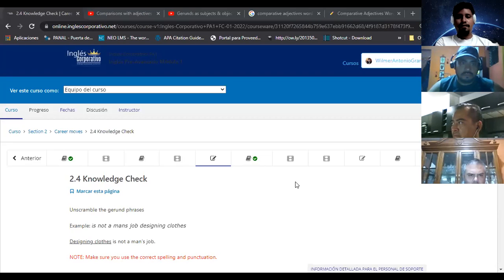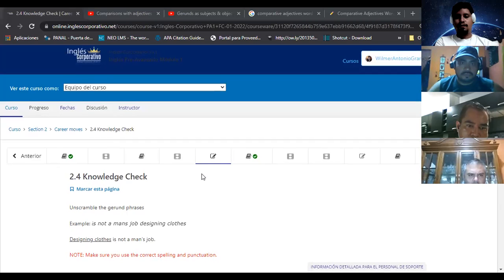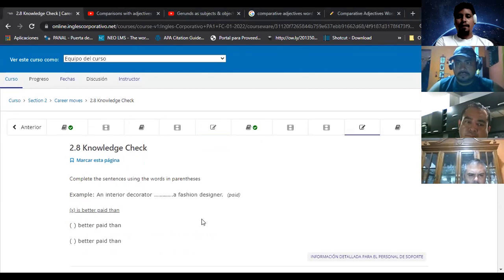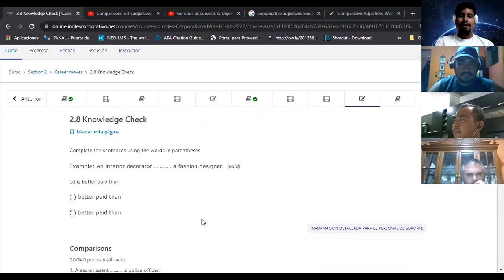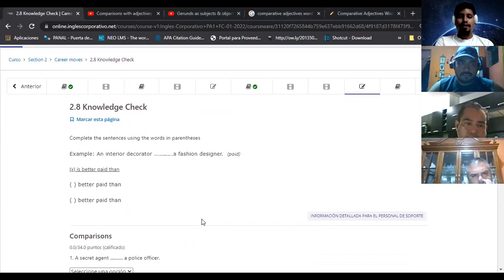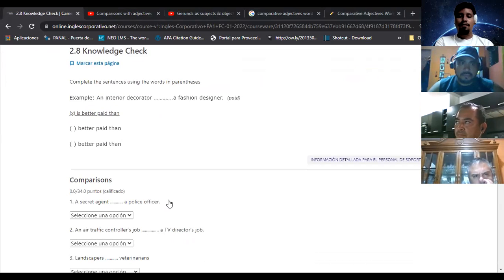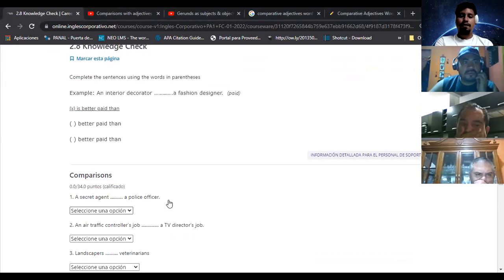Okay, here we have the knowledge check. Those are supposed to be the ones that we already developed. And you have the knowledge check 2.8, where it says knowledge check. In this part, you have some instructions. It says complete the sentences using the word in parentheses. There you have some of the adjectives that you are finding in that word search, like better, which are some of the comparative adjectives that we have in English.